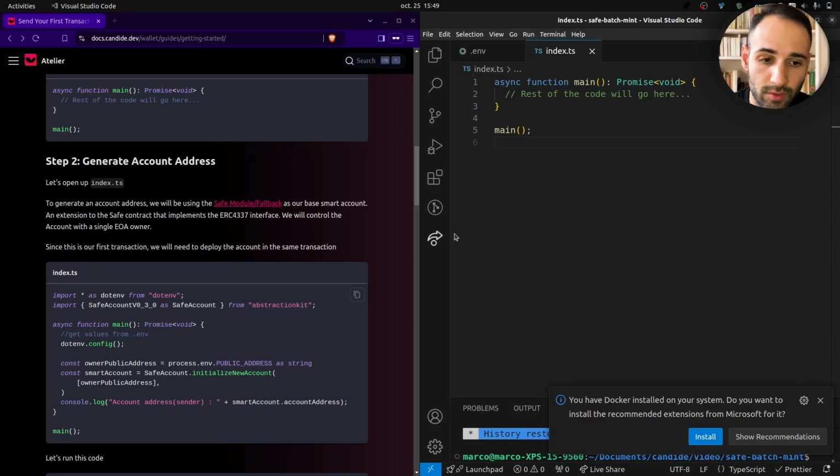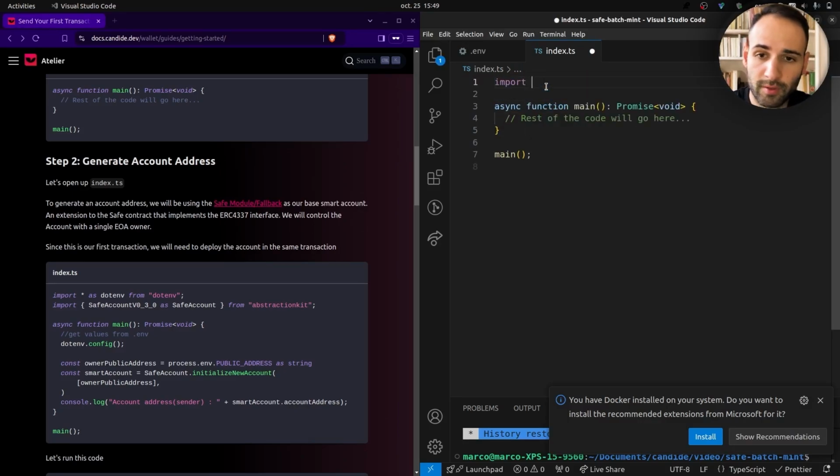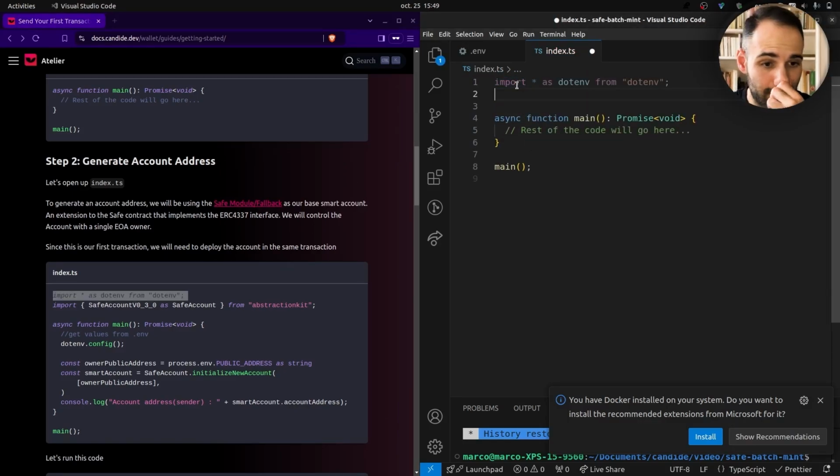So what you'll need is, we're going to be importing from env variables our public address, the public address of the owner of the Safe. And only with that value, we can calculate the Safe smart account. We don't need anything else. We're not making an RPC call.